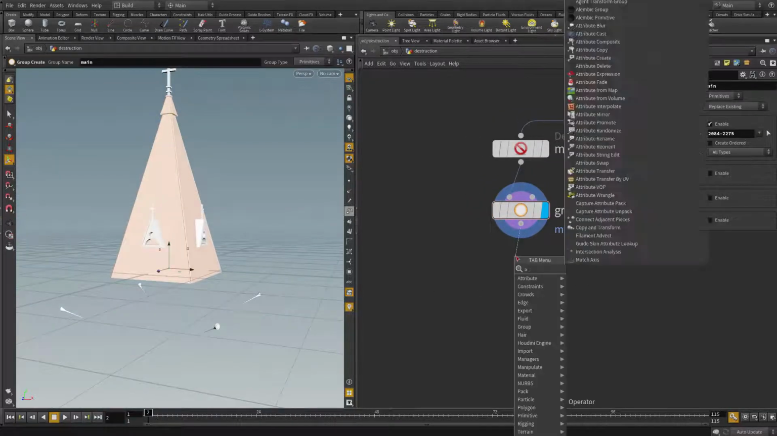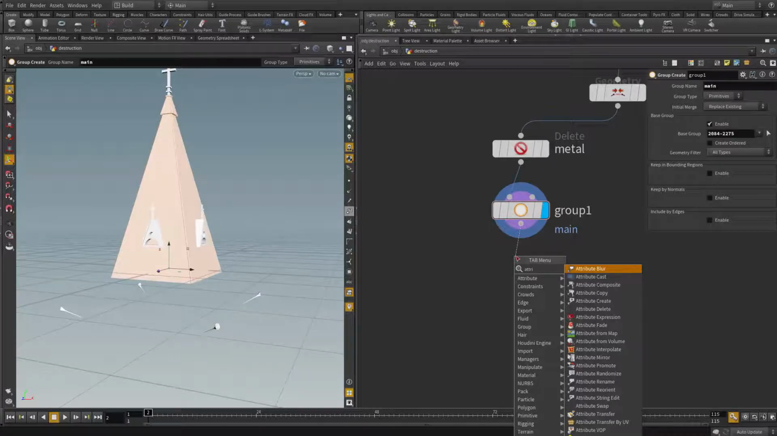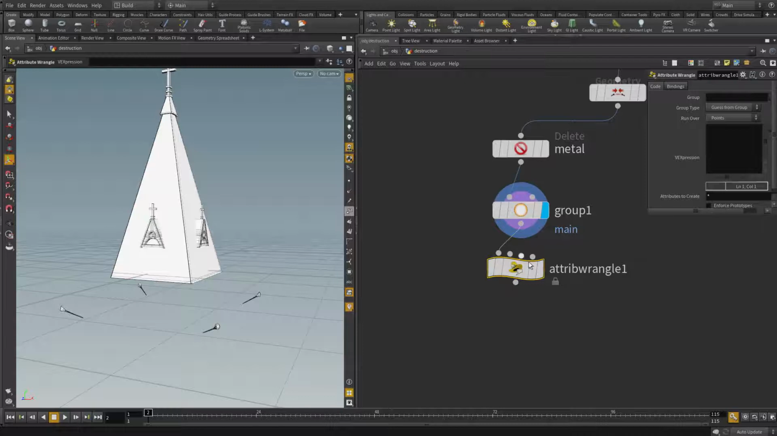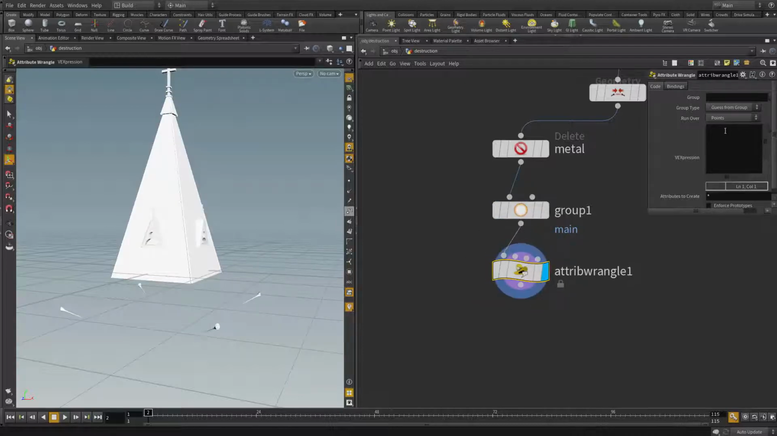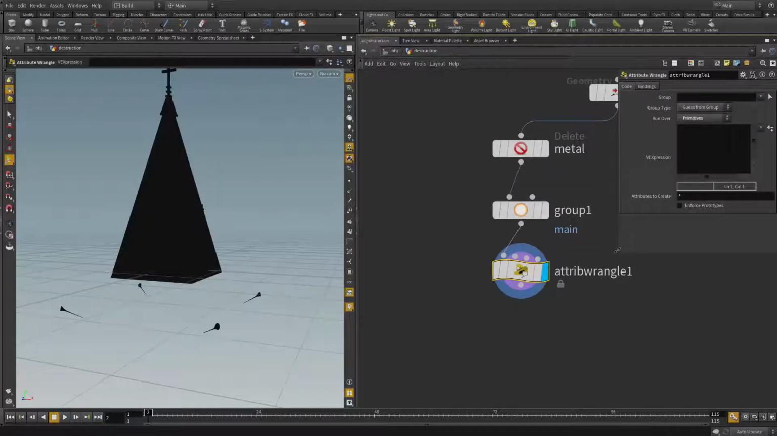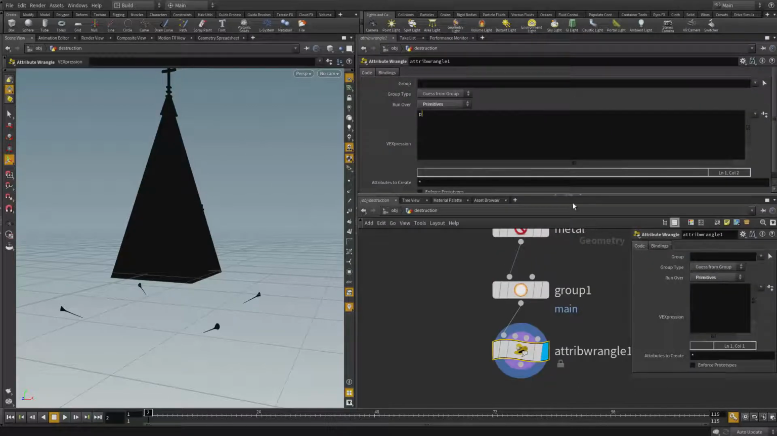Now I'm gonna create an attribute wrangle, and this attribute wrangle will operate on the primitive level. I'm gonna type in some code. If I can make this bigger, I guess I can't. So I'm gonna go back to this here. It's easier for you to see. Okay.